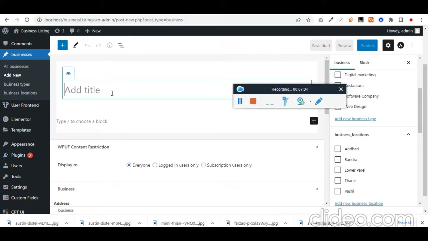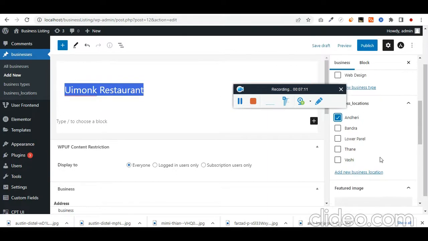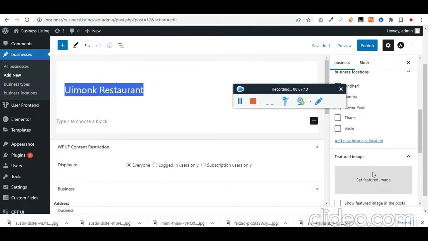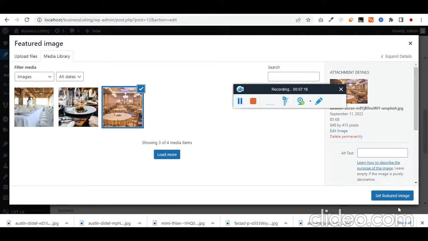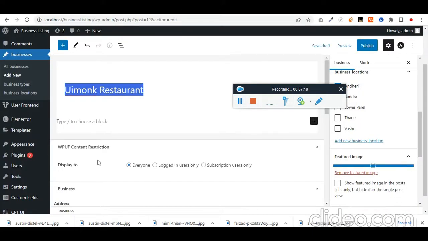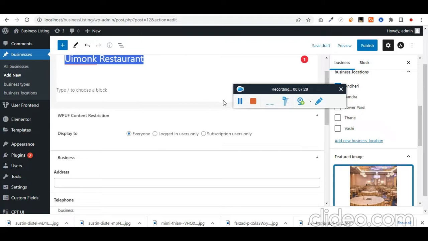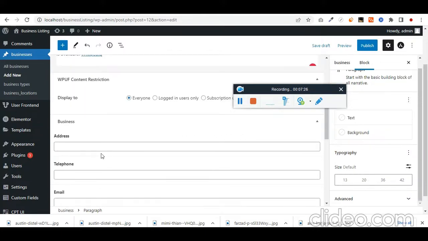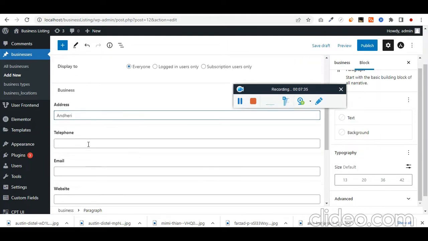The first one is Young Monk Restaurant. It's in Andheri. You can set the featured image. So you can set this. Click on set featured image. You can give some text or description about the restaurant here. So click on text block, and that's it. Addresses, as we have mentioned, what address you give, it will show you on the map.